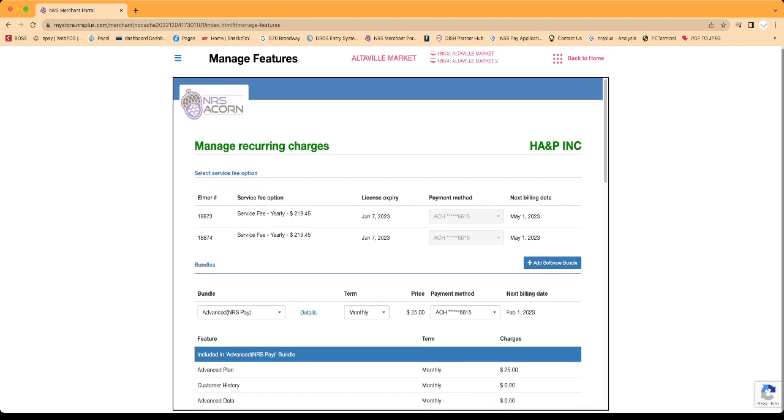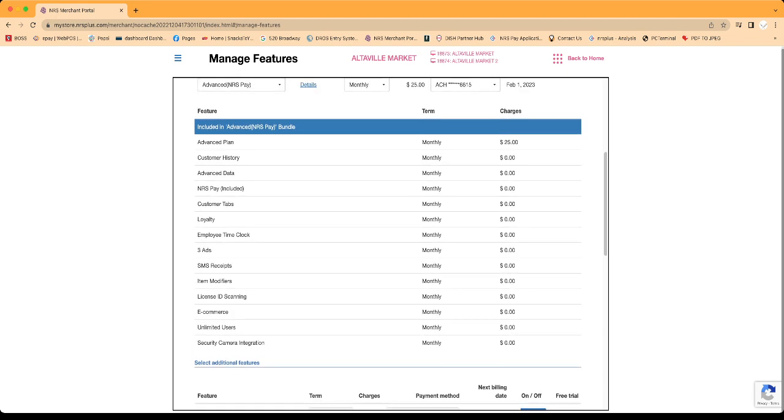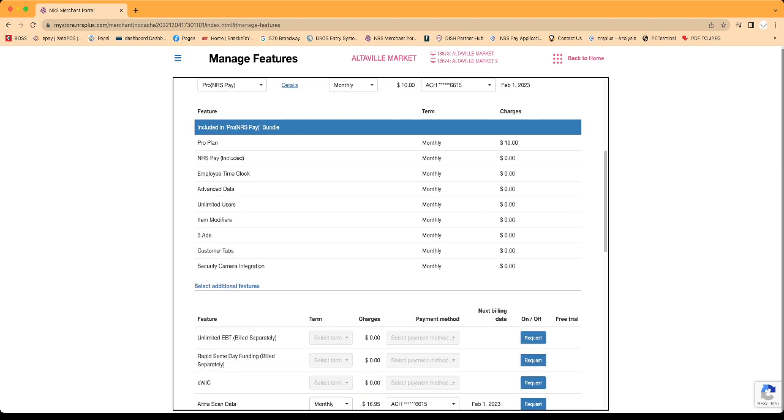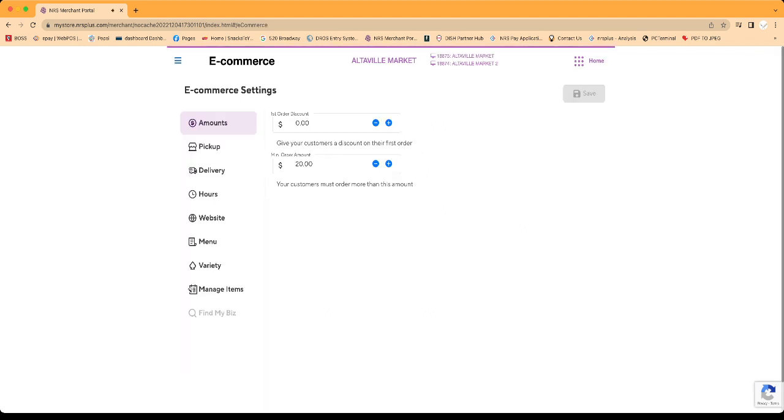In order to make a website, you have to have a premium feature, which is $10 more. So see here, e-commerce monthly is zero if you have the advanced NRS Pay. Or if I click on the pro, I think the pro plan does not have the website feature. So you have to have the NRS advanced pay. After you get the advanced pay, you click on the e-commerce.